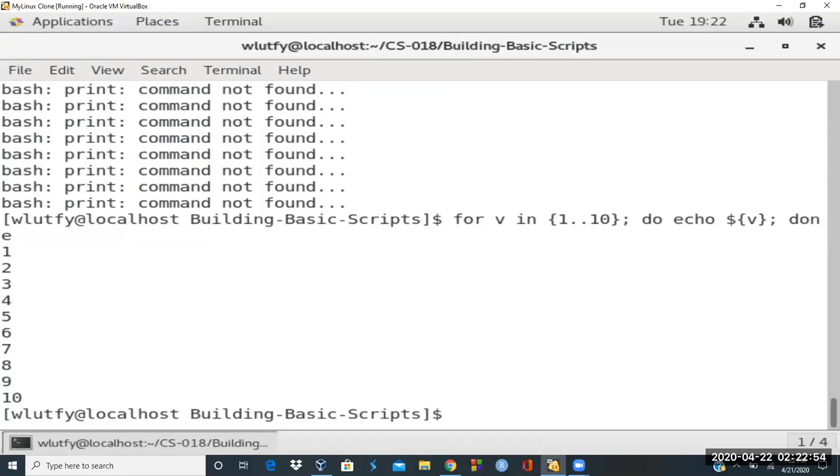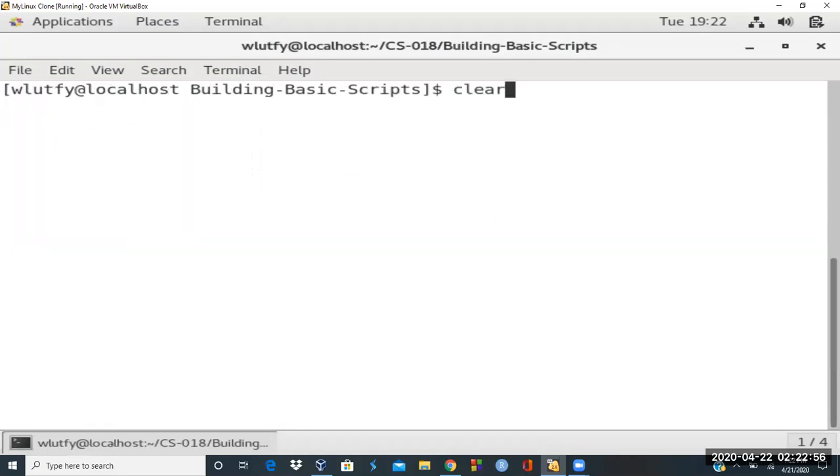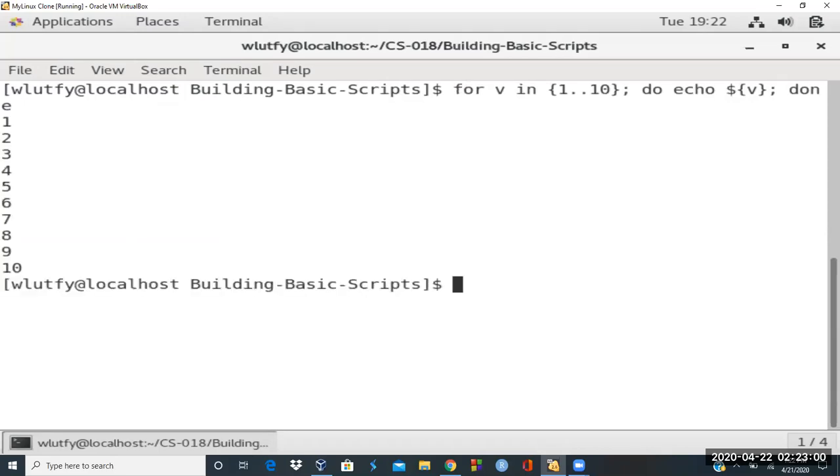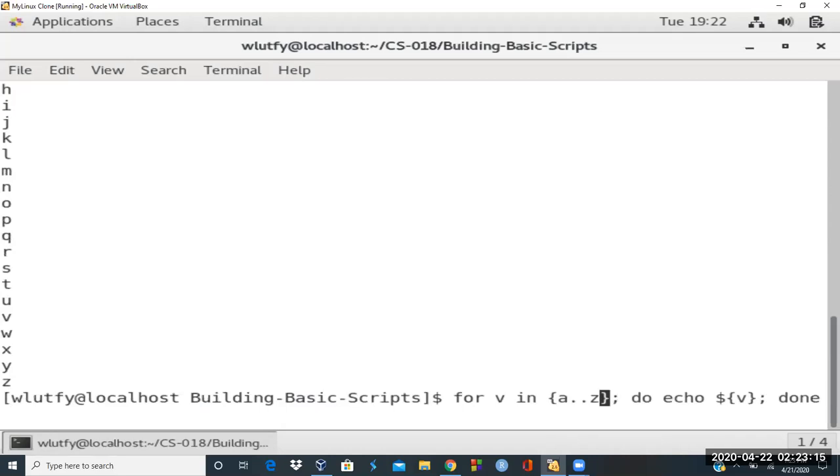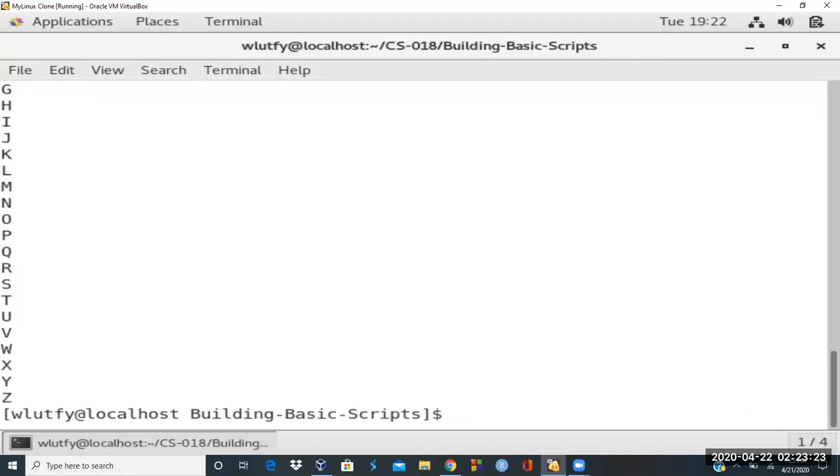So let me clear the screen. I go here, and that's an example of a for statement. Now at this time, if I just want to do this one, and instead of this, A through Z, it will just do all the alphabetical letters. And if I want to change it to A through Z in uppercase, similarly, I could say A through Z, it is the same thing.